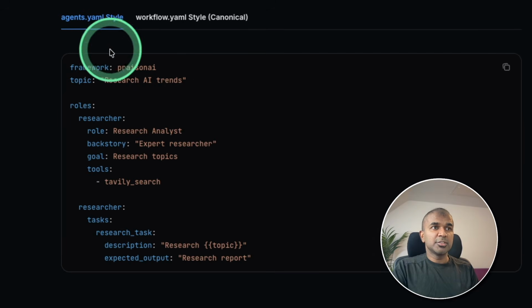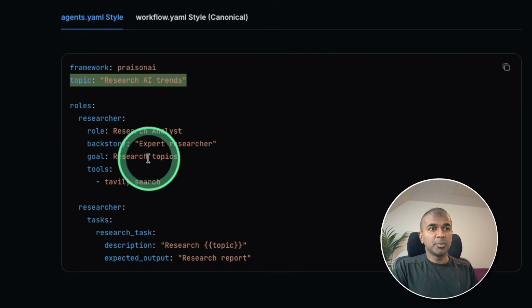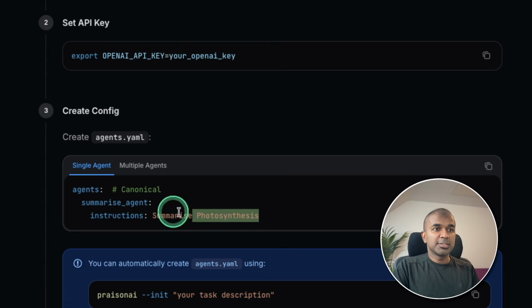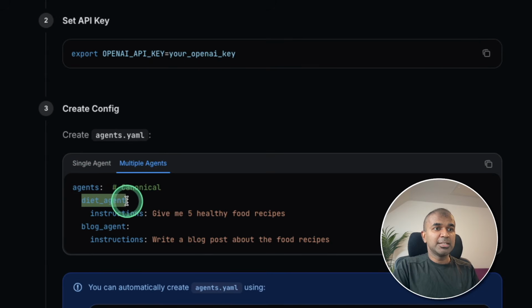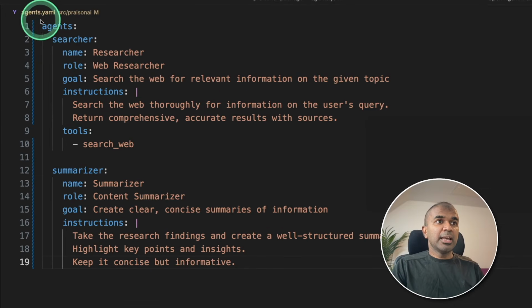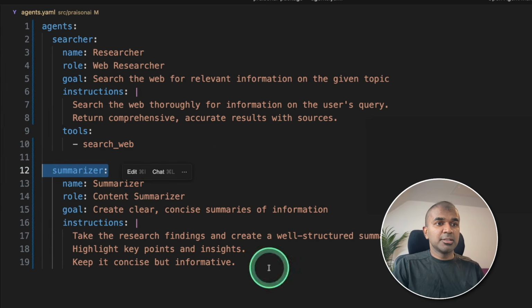The easiest way is to create an agents.yaml file, and provide what topic or general topic you want your custom agent to work on. Then you can create as many agents as you want. For a single agent, you mention it like this. For multi-agents, you mention the agent name and the instruction to the agent. That's it. So you can see the agents.yaml file. The first is the searcher agent, searching the web, and the second is the summarizer agent, just summarizing.